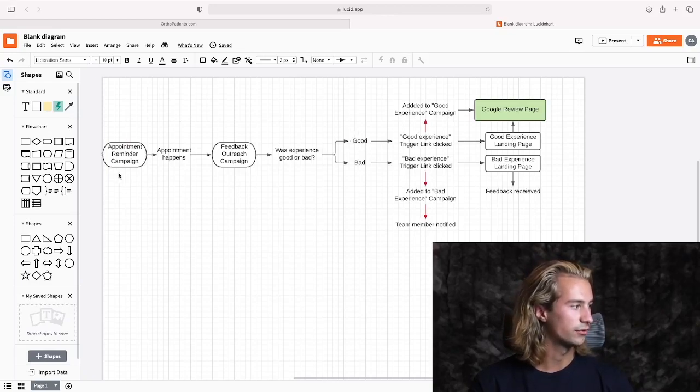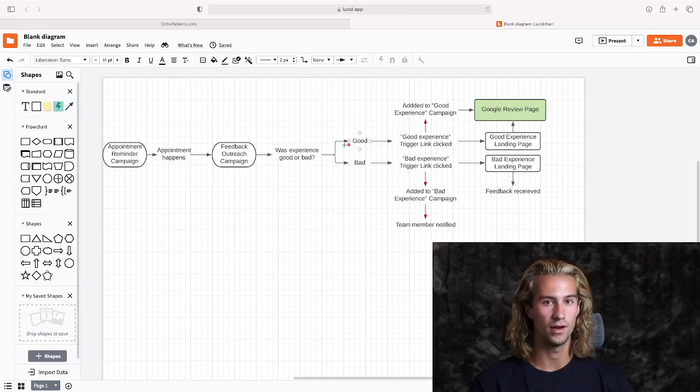You're going to start with the reminder campaign. They're going to have their appointment, and whether it's good or bad is going to determine how they are processed in Go High Level. Of course, we want good reviews, not bad reviews.